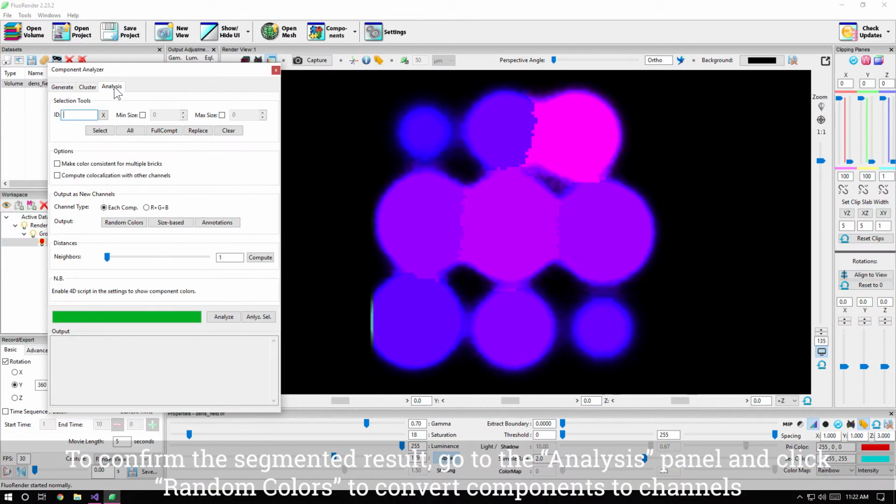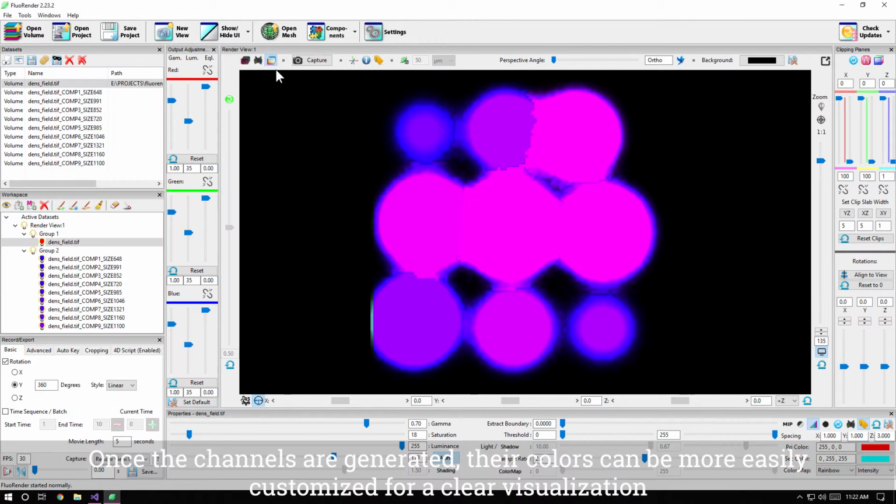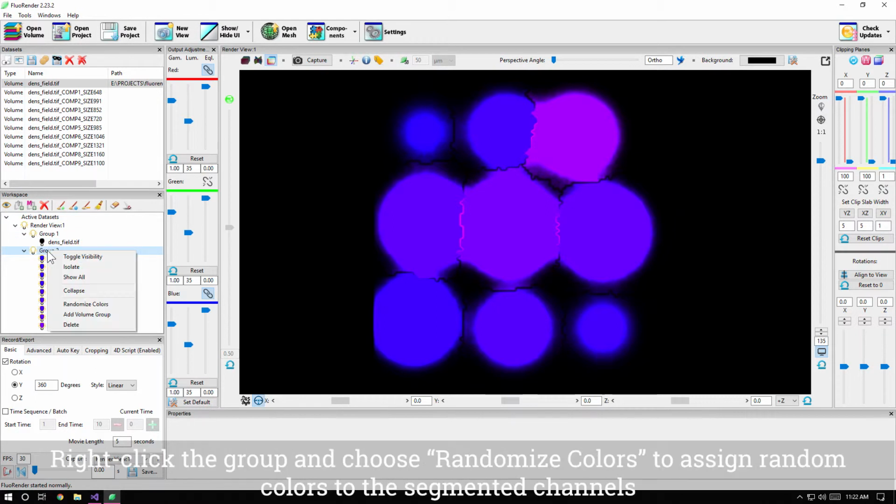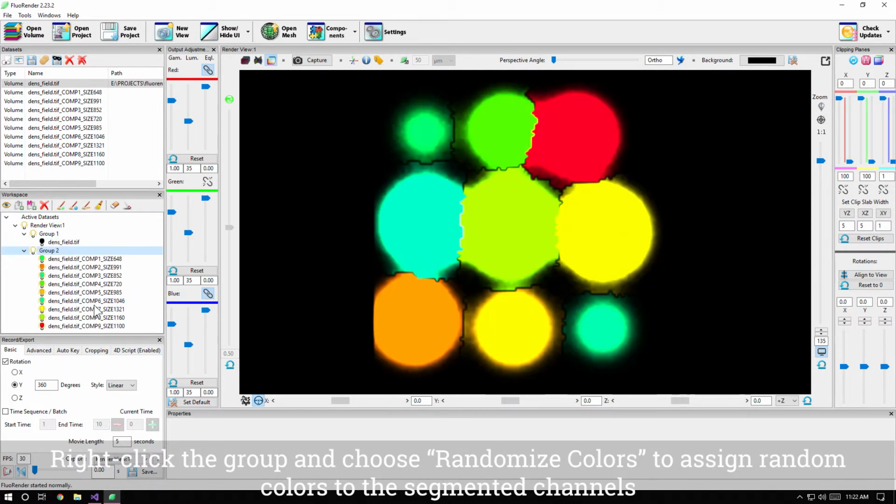To confirm the segmented result, go to the Analysis panel and click Random Colors to convert components to channels. Once the channels are generated, their colors can be more easily customized for a clear visualization. Right-click the group and choose Randomize Colors to assign random colors to the segmented channels.